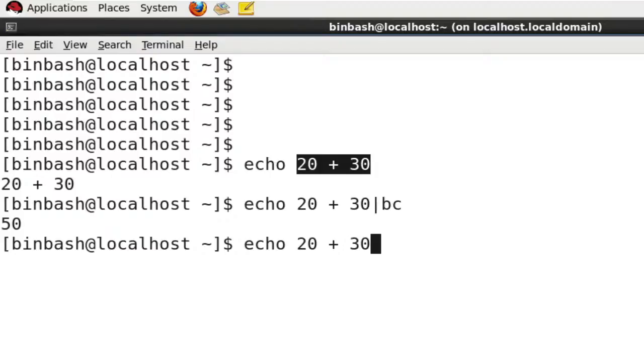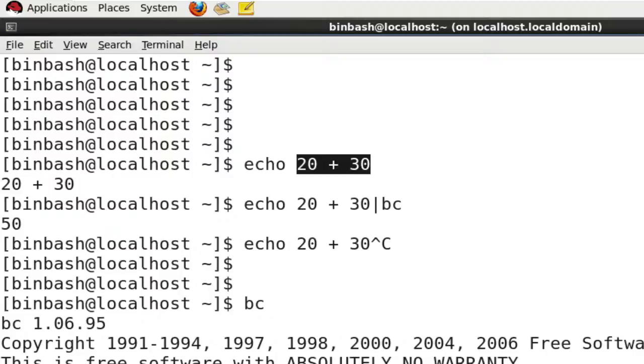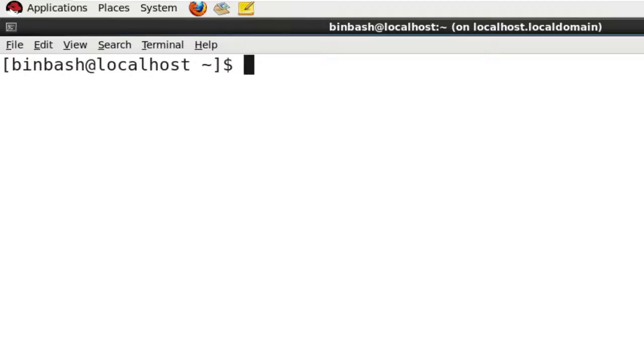That is the reason. And if you don't want to do this, type BC, go inside the calculator, type 20 plus 30, and it will give you the output, and then come out. So it's up to you which way you want to work. I hope this answers the question. Thank you. Good. Shivam Dubey already answered his doubt.